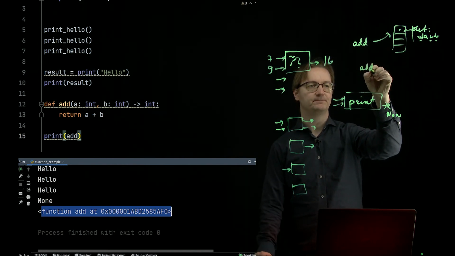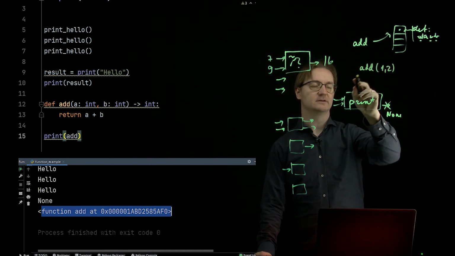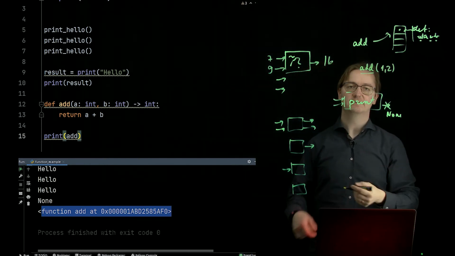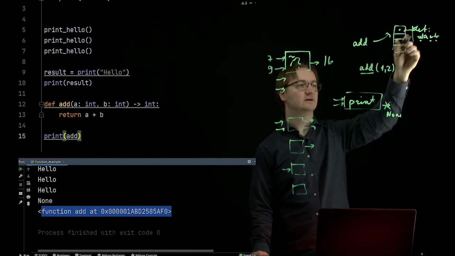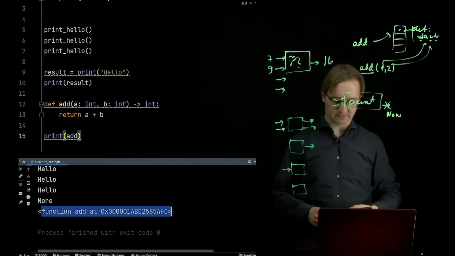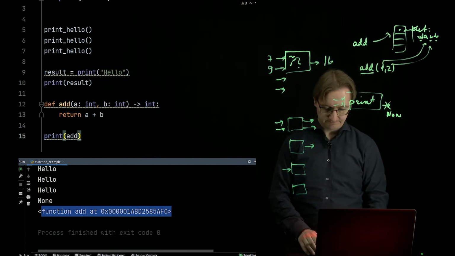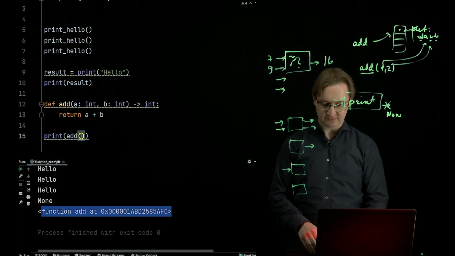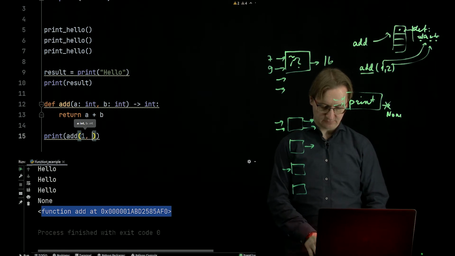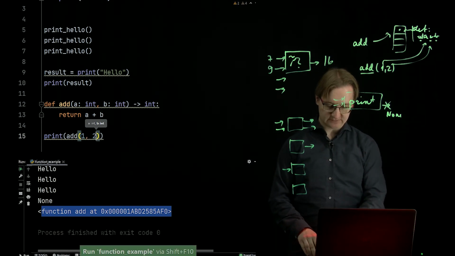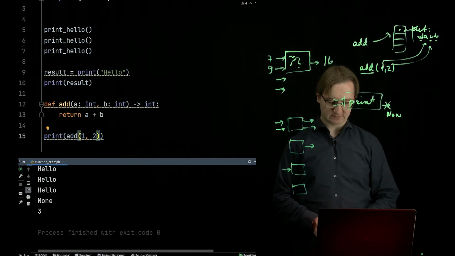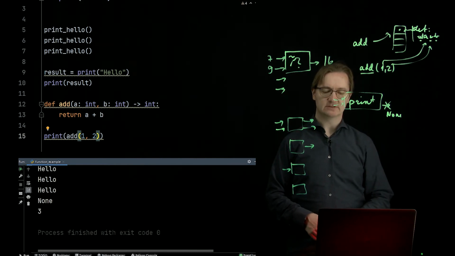So add. What it does is check where this name points. This name points to this function, and now those values are passed into this function and we get something out. So to actually execute the function, we have to add parentheses here, and here I can put 1 and 2, and now, instead of this function which was written here, I get the result which should be 3. Let's see, yes, it works.